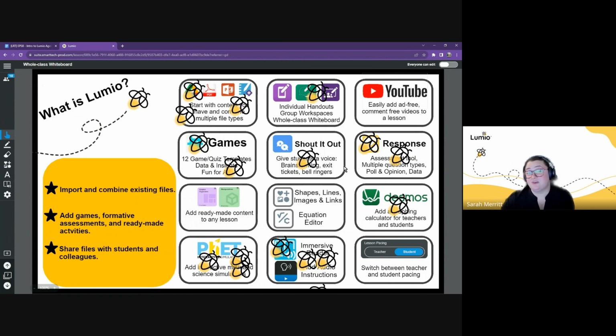That means you don't have to download anything on your computer to use Lumio. You can use any device that can go to a web address. So if it has Wi-Fi and can navigate to a web address, you can use Lumio. That means you can use it on your smartboard. You can go to your smartboard, click the browser app on your smartboard, and pull up Lumio. Or you can access it on your computer, a tablet, a phone, anything that has Wi-Fi and a browser.